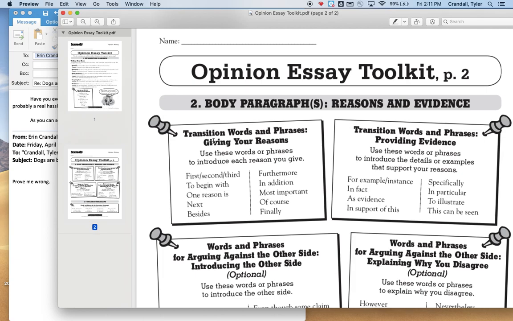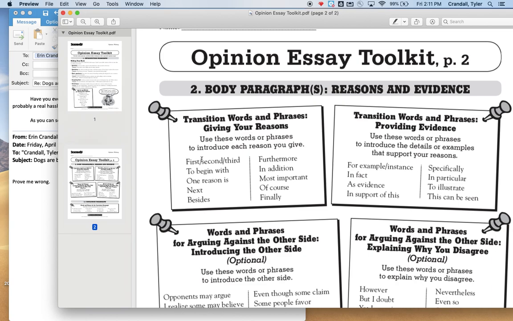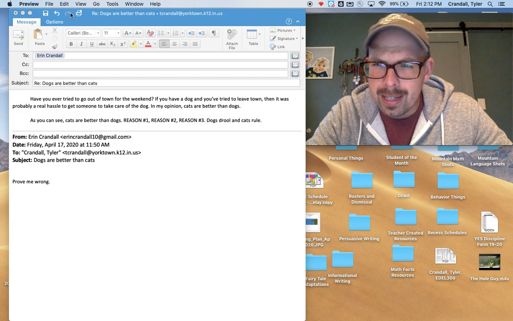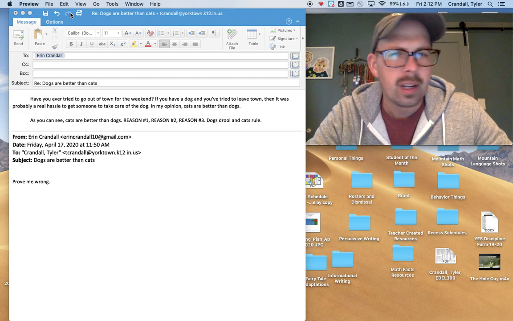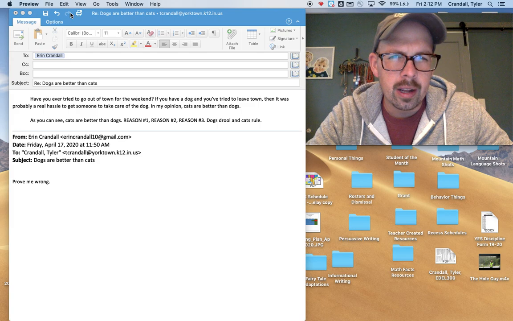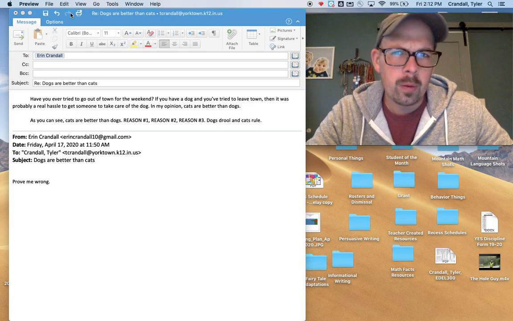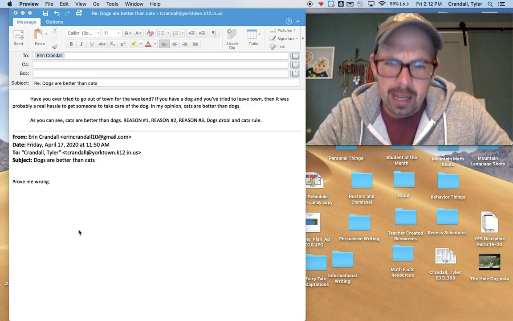I love these transition words and phrases for giving your reasons. You could say first, second, third if you're going sequentially. You can say to begin with for your first one. You wouldn't want to say it for all of them. One reason is, next, besides, furthermore, in addition, most important, of course, and finally. All of those are real winners. You want to make sure that you pick them and use them in an order that makes sense. Like if you're talking about your third reason, you wouldn't want to say first, right? And if you're on your first reason, you wouldn't want to say furthermore. So you want to pick ones that make sense for what you're doing.